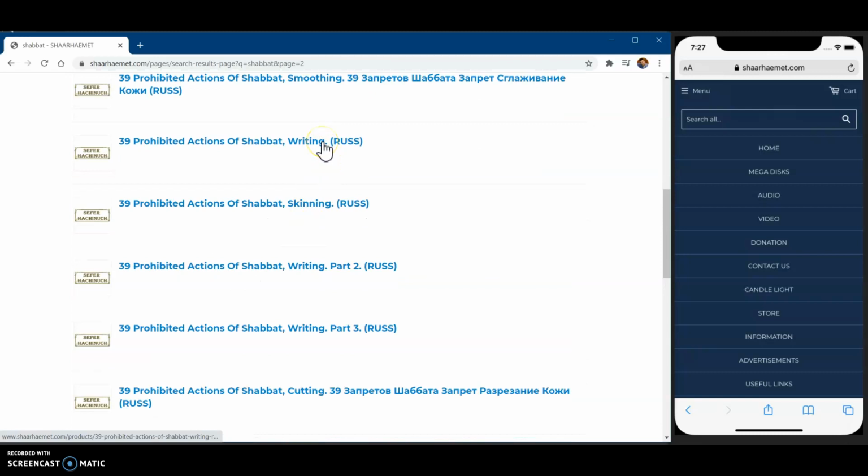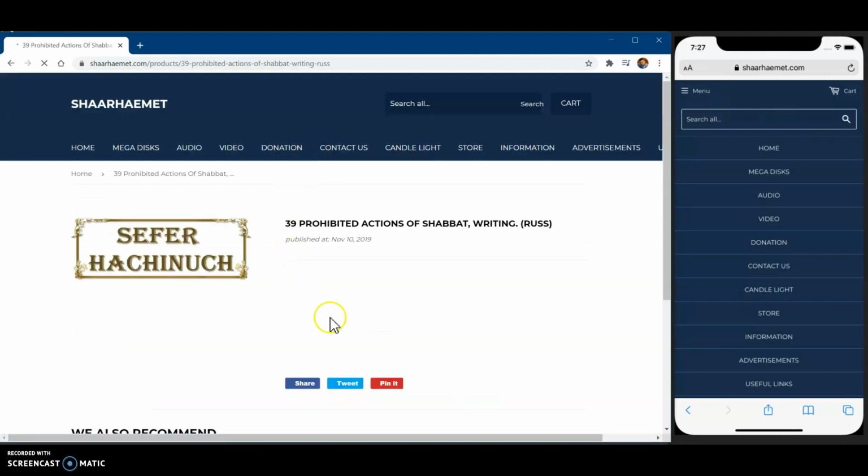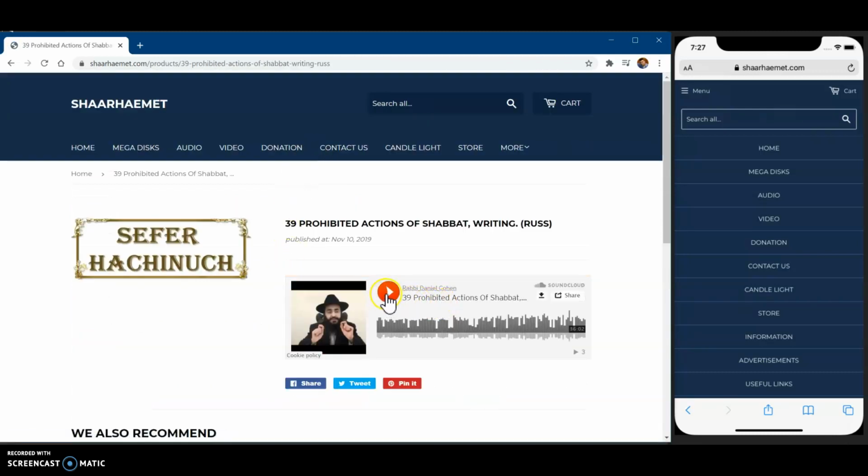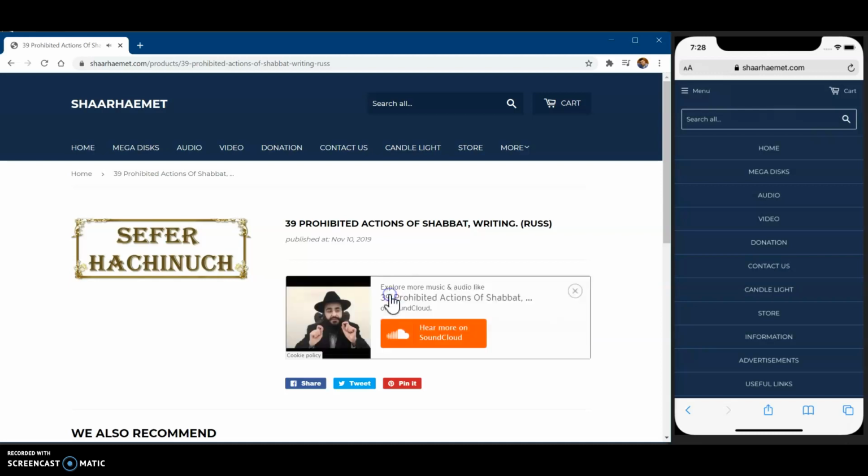I'm going to play one of them just for demo purposes. When I start playing, look what happens. As you can see, the moment I paused, it gives me an option to download SoundCloud. But the way to escape this is to close this.